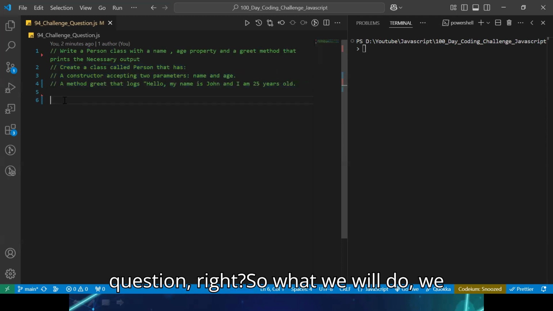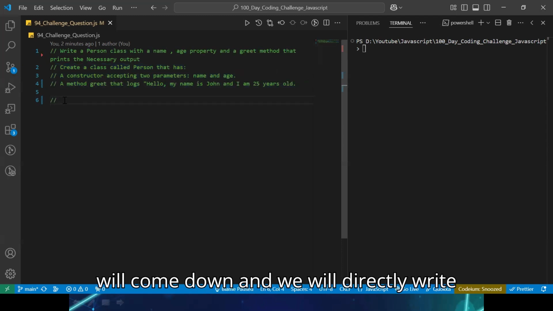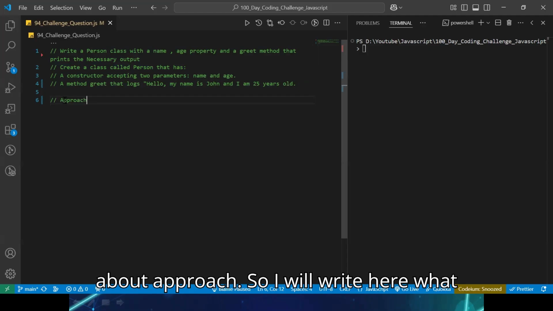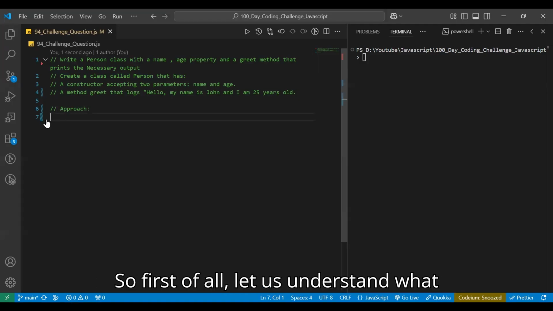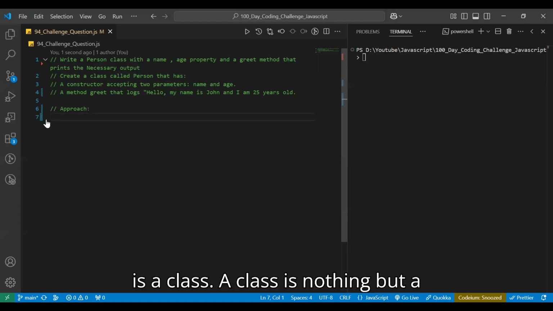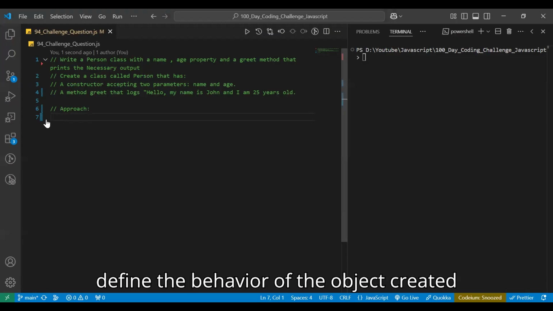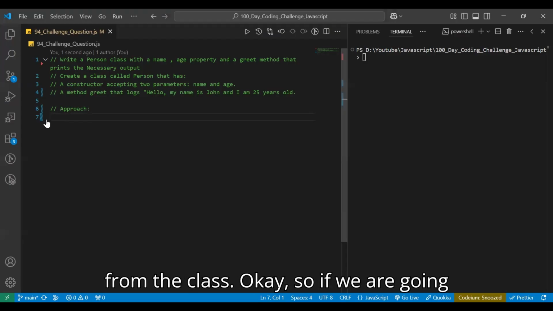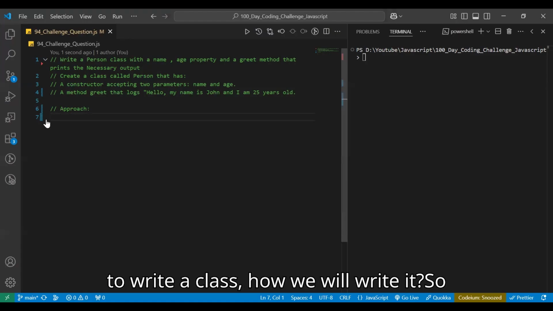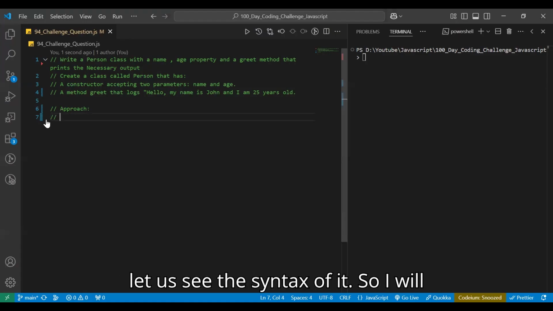So what we will do, we will come down and we will directly write our approach. So first of all, let us understand what is a class. A class is nothing but a blueprint for creating objects. It contains properties and methods that define the behavior of the object created from the class. Okay, so if we are going to write a class, how will we write it? So let us see the syntax of it.